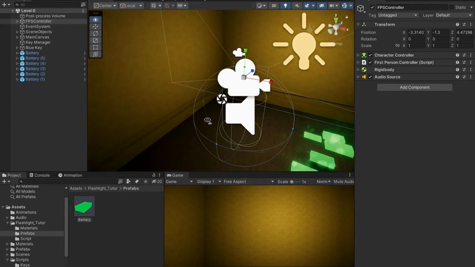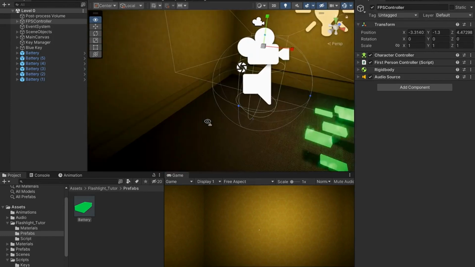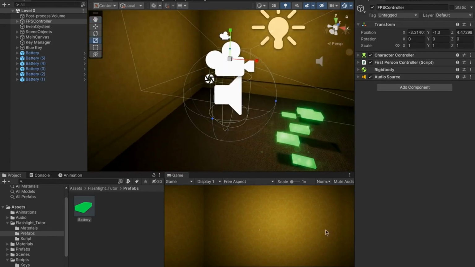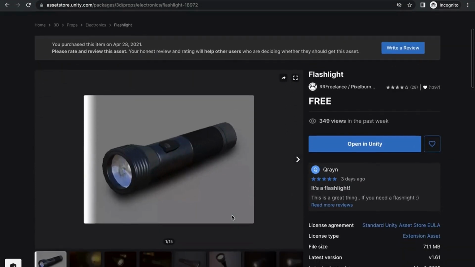Just like that. Now that we have a game tab, I will now be able to see the flashlight object that we're going to be placing around. Ideally, we want the player to look like they're holding the flashlight, right? So to do this, I'm going to head over to the asset store and get a flashlight model that I thought was a pretty nice flashlight model.